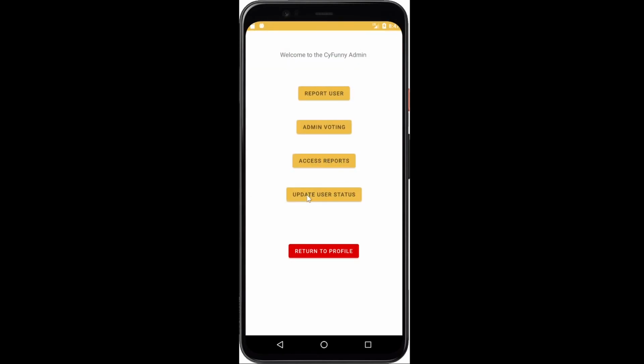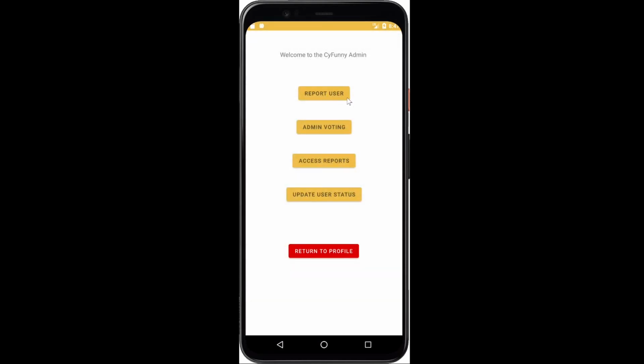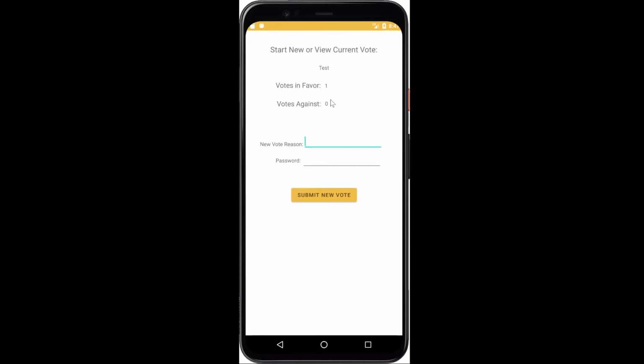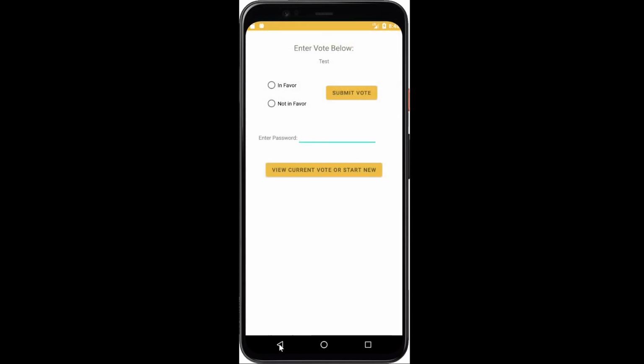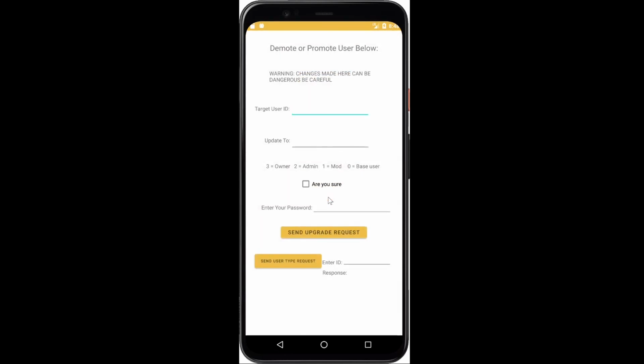Next thing we can do is we can also update a user status. So let's say the admin accounts all came together and decided that, as we can see here, more people are in favor of pushing someone to be an admin user. So what we can do here is update user status.